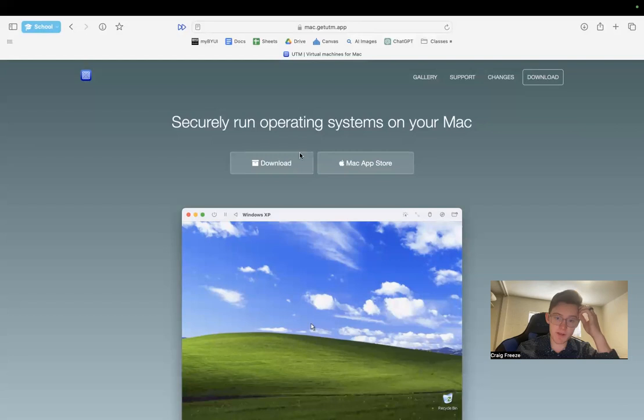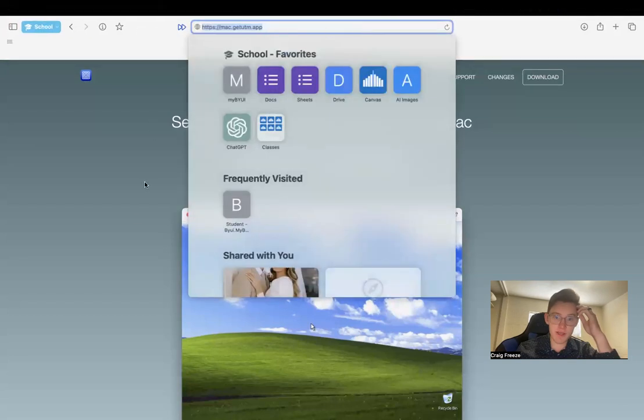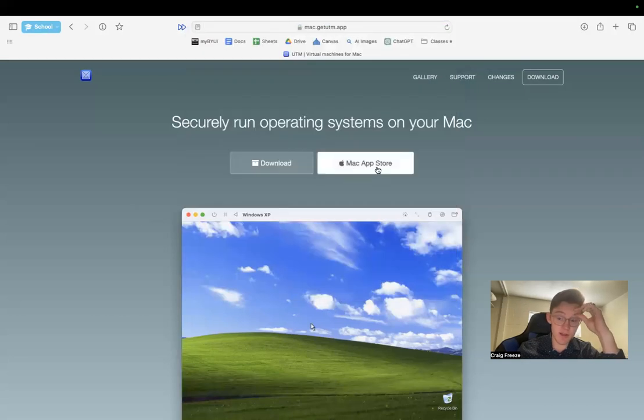It's completely free. You can download it at their website, mac.getutm.app, or just search UTM. You can get it on the App Store and it costs 20 bucks and it'll auto update for you, or you can just get the download here.